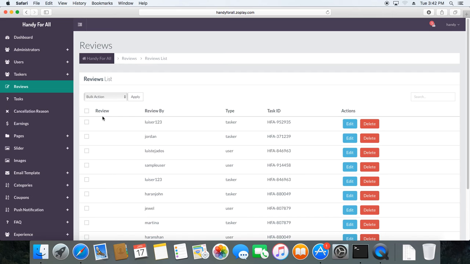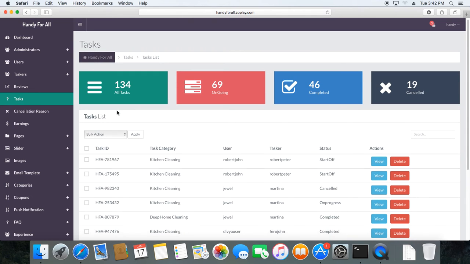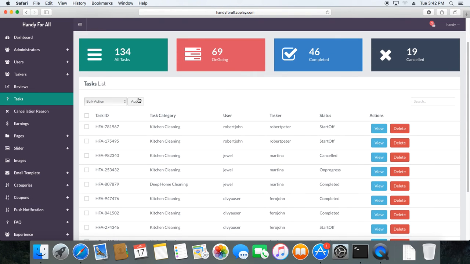In Handyforall, the review section is integrated with the review, who reviewed, whether the reviewer is a user or a tasker, and all these fields can be edited and deleted at a click of a button. Tasks. This section consists of overall view of number of tasks performed, the ongoing, completed and cancelled tasks.